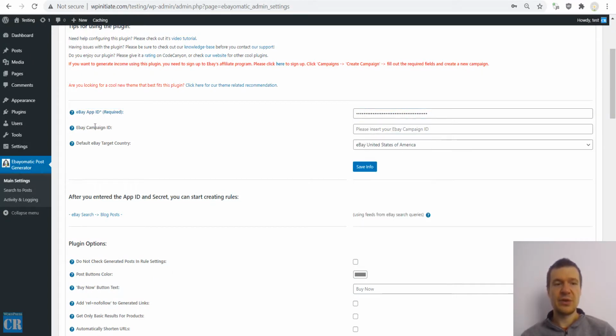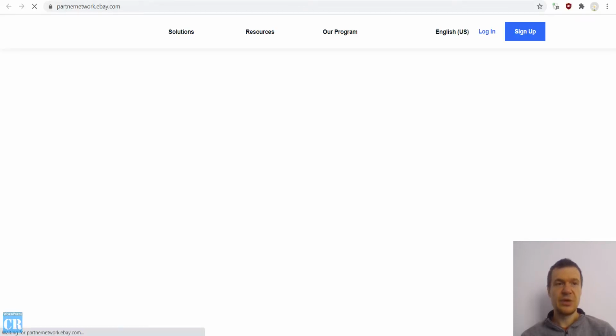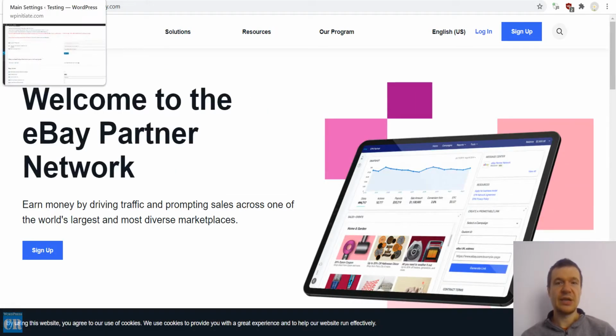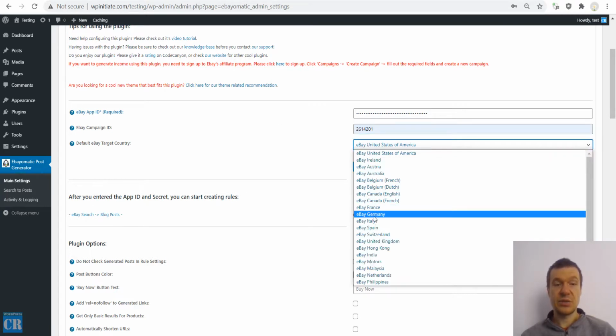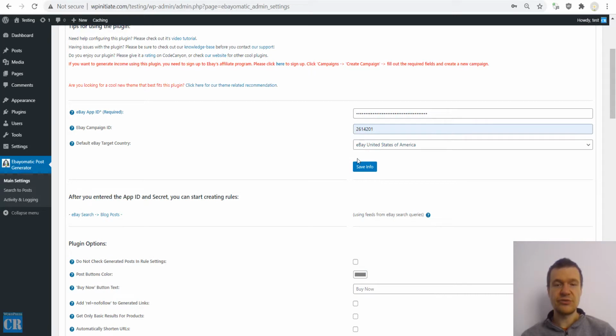Afterwards, you can get your eBay campaign ID from here. You will need to log in and get your campaign ID. So let's enter here this, because this is my campaign ID. You can get your campaign ID from the partner network. You can select also your eBay target country and save info.